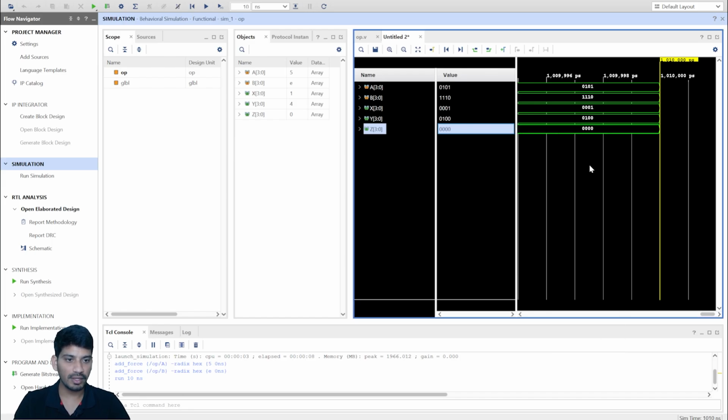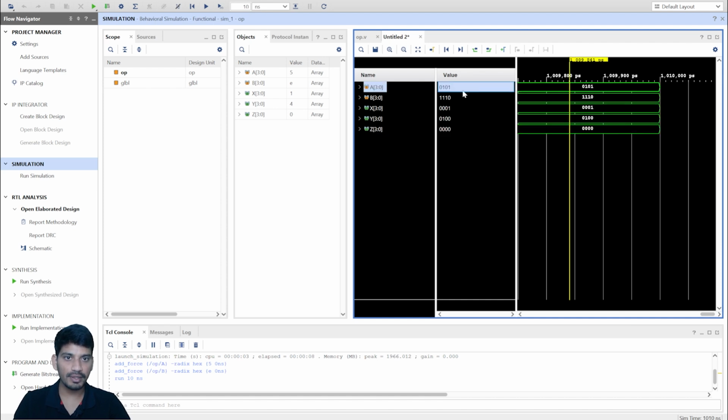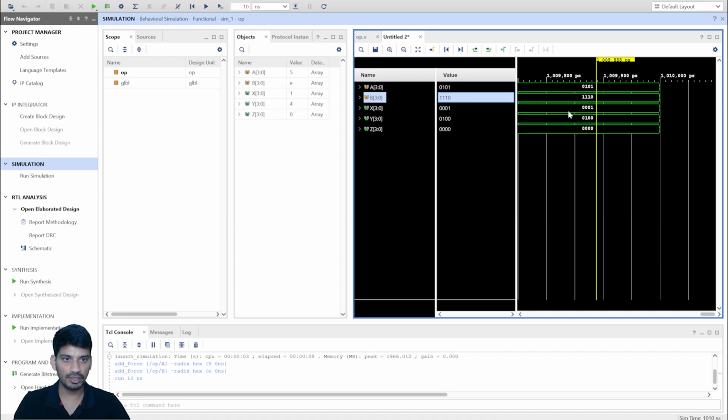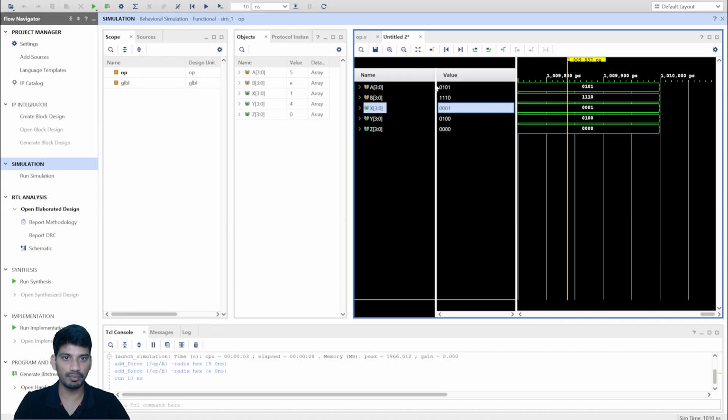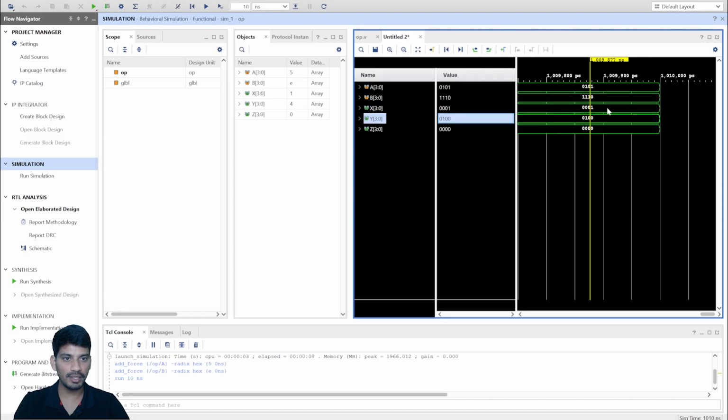Now let's verify whether the output is correct or not. We applied 0101 to A and 1101 to B. The first output, X, will be the logical operation. Both the data are not equal to 0, so both are true. True AND true will be 1. So X is correct.